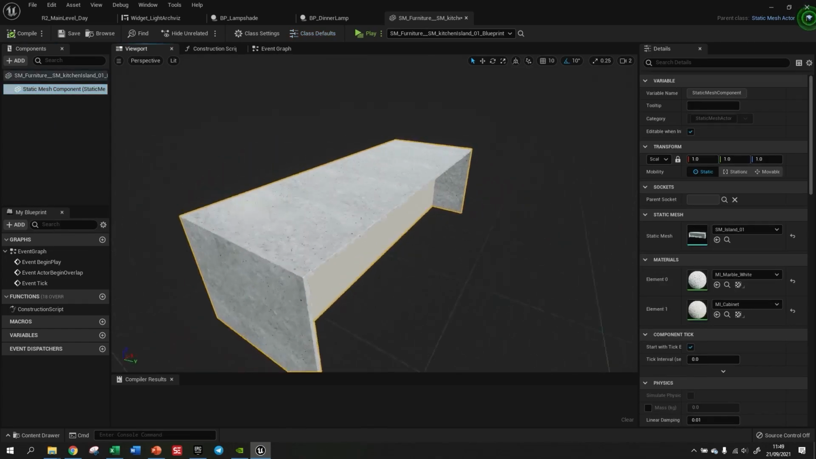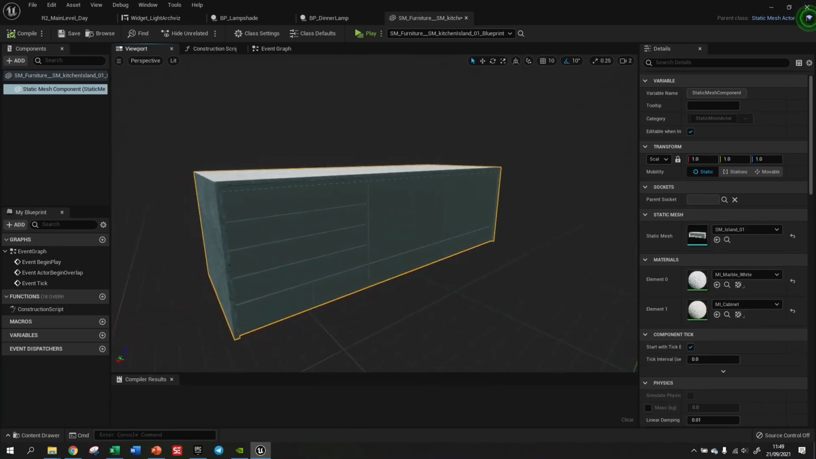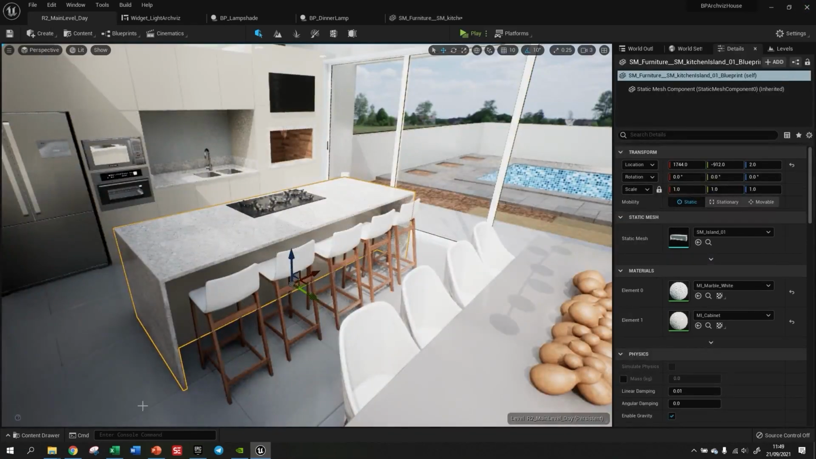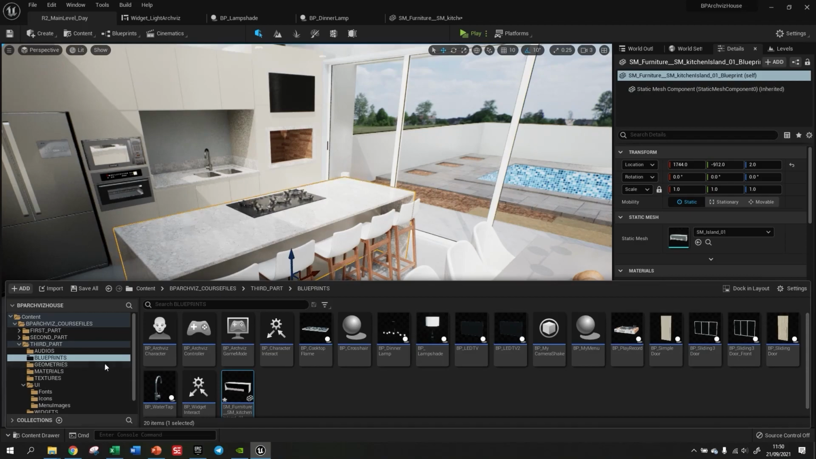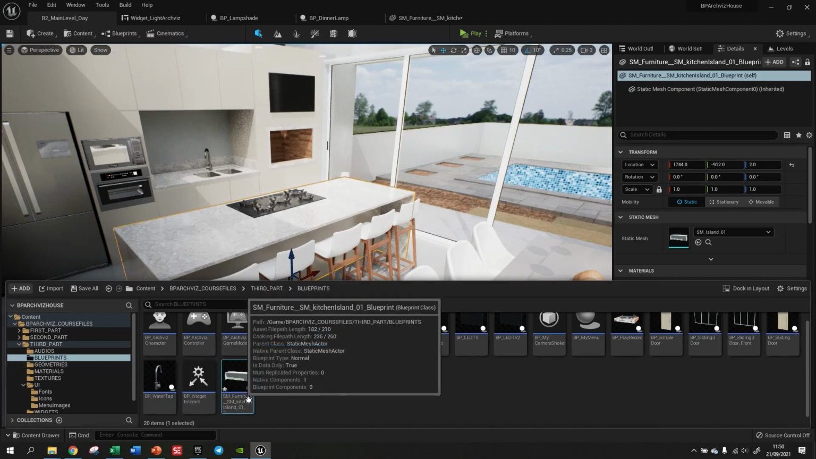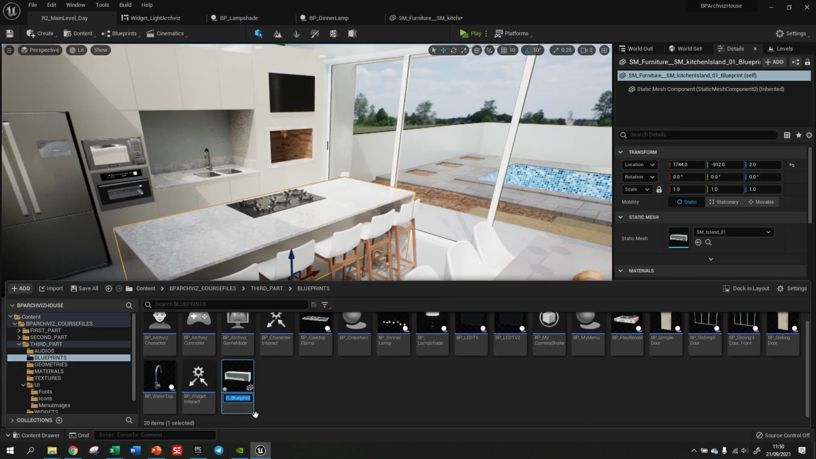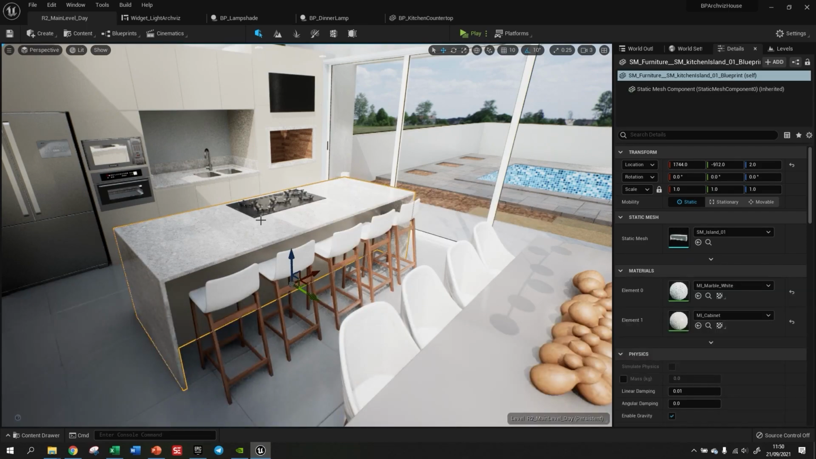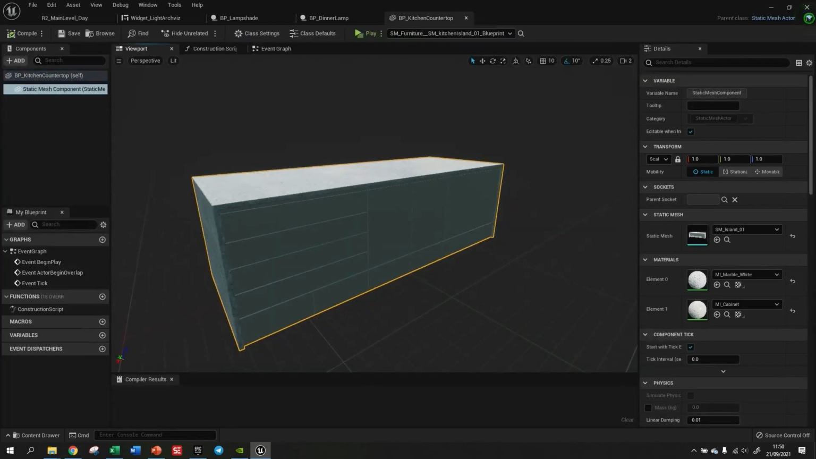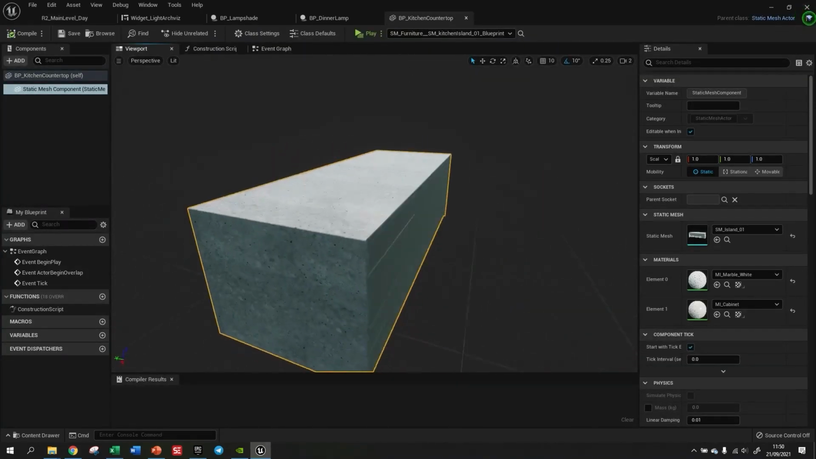So we have the static mesh component already there, already laid out, nice. And here you can see that it's added it to our folder here. Okay, so I'll rename it because it has the same name as the mesh. So we'll name it kitchen countertop, BP underscore kitchen countertop, that is. So there's our blueprint. Cool.